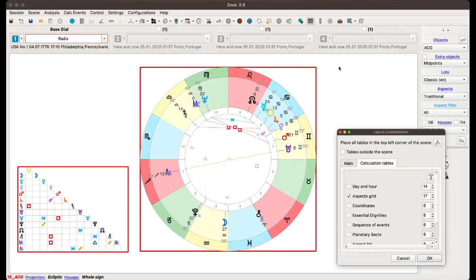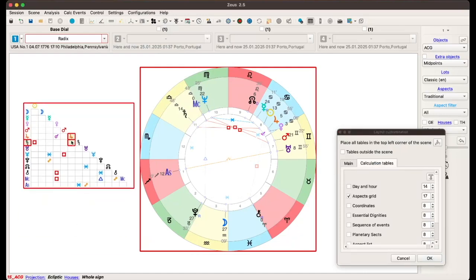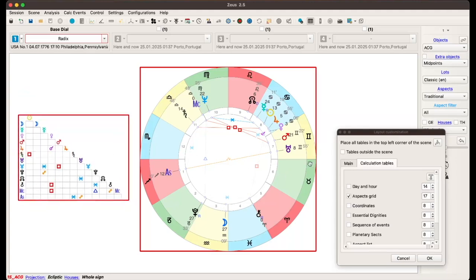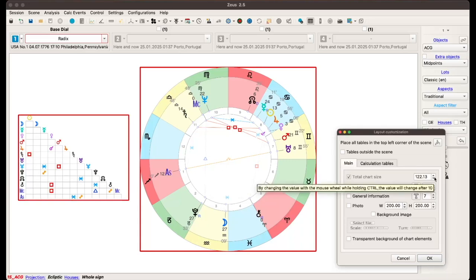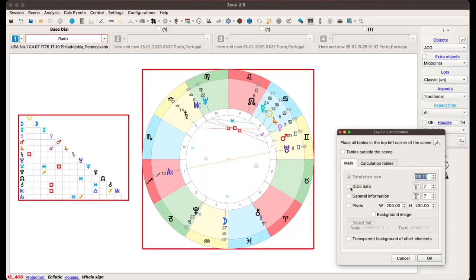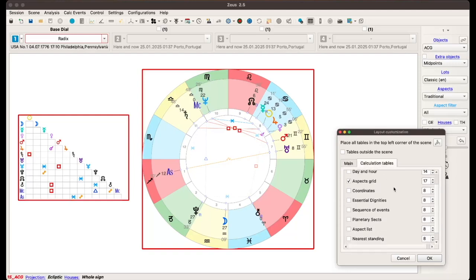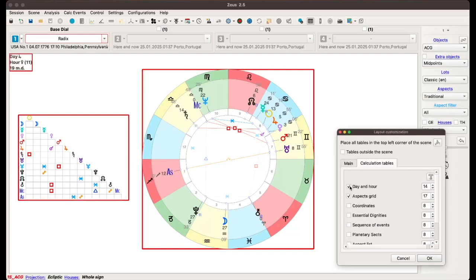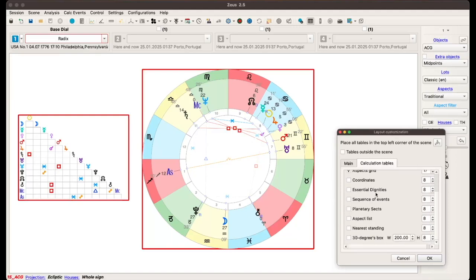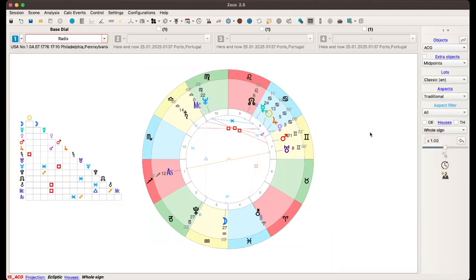Now it highlights all the elements in red, and you can click and drag, put them wherever you want. You can adjust the size of the chart and check on or check off certain data elements you want to include. This is also where you can include a background image instead of a white screen. Under calculation tables, this is also more data you can choose to include or not. You can go through those and then hit OK once you've selected what you'd like to include.